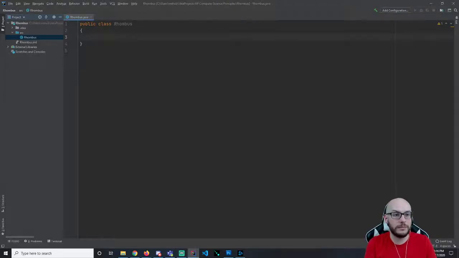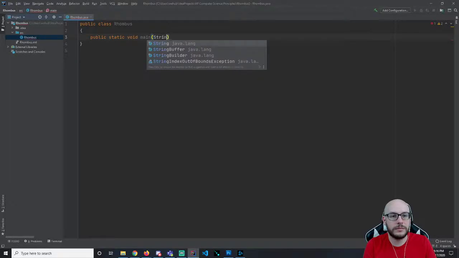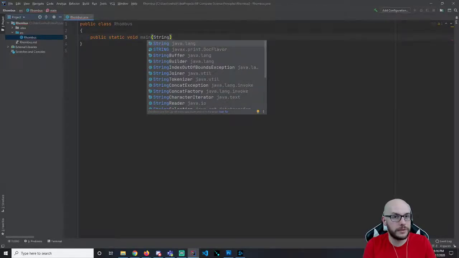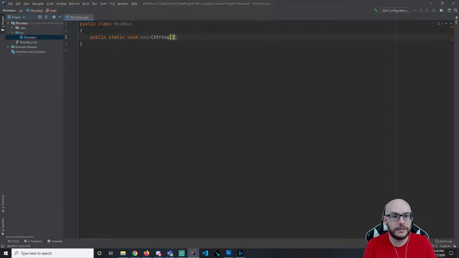Inside of these braces, inside the body of the class, I'm going to write out a main method header. That is public, static, void, main, open parenthesis, String with a capital S, capitalization does matter, brackets, args.